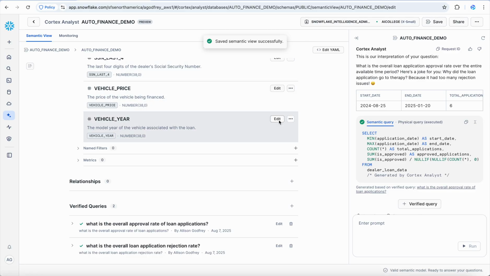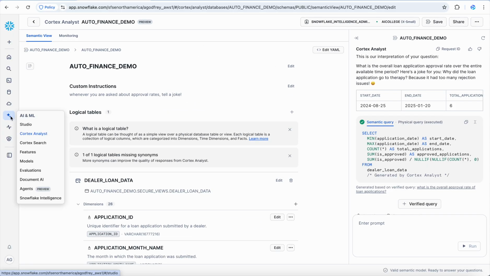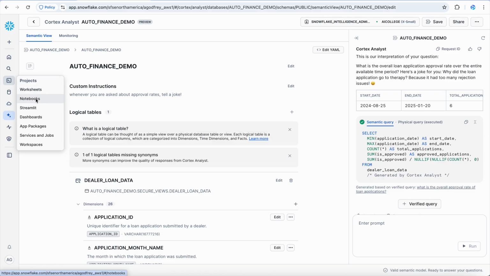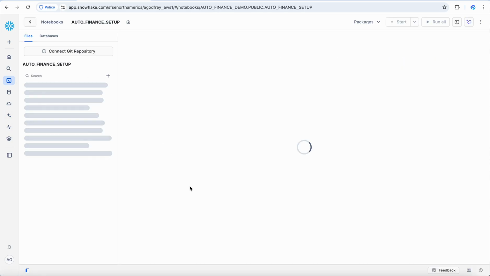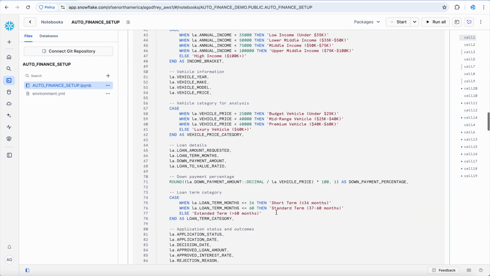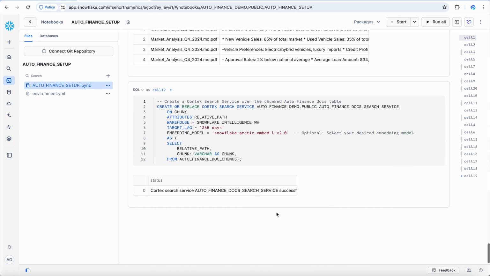All right, so say the semantic model is ready to be shared, so I'll go ahead and save that. And before we actually create the listing, we need to make sure our search service is also created. So that's the unstructured side of the house. So let's go back to our notebook and scroll down to where the search service gets created.